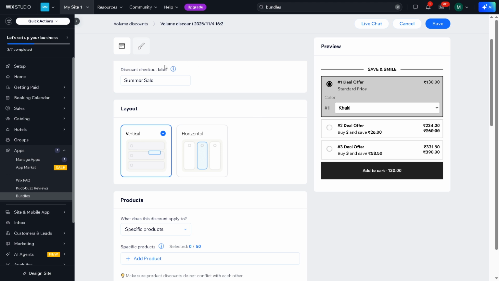Remember, the idea is to create a value proposition that your customers can't resist, so choose products that complement each other well. After deciding on the right number and combination of products, be sure to save your offer, and that's it. You've successfully created a product bundle in Wix.